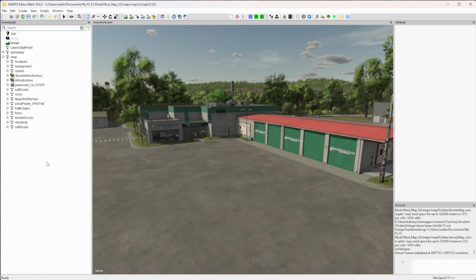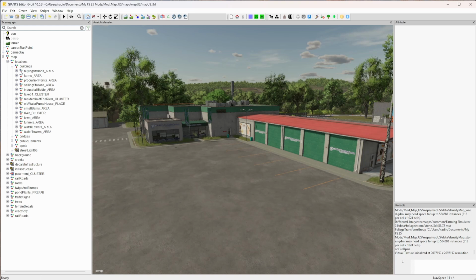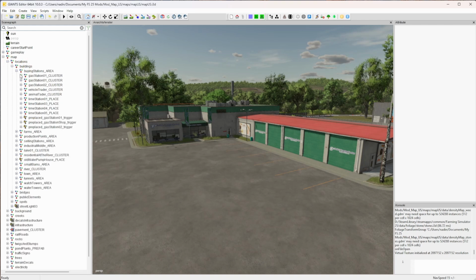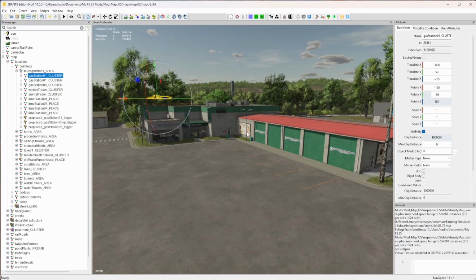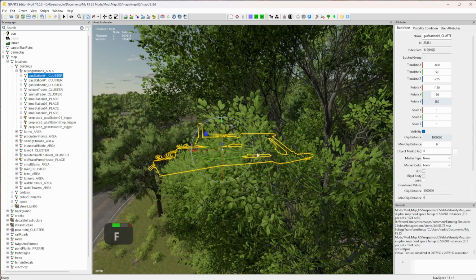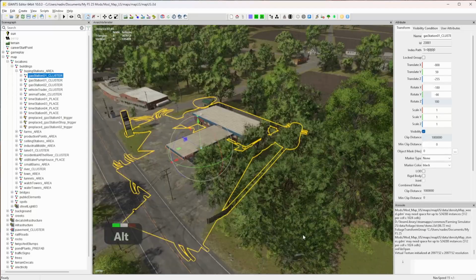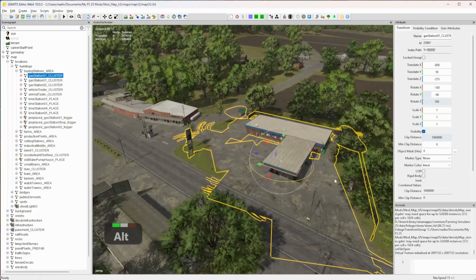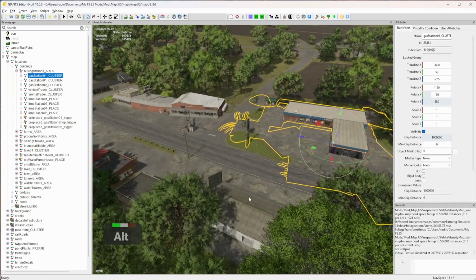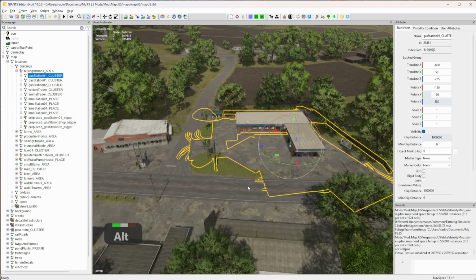So now let's explore the map a bit. We open map and then locations, buildings, buying stations area, and then gas station 1 cluster. We select it in the Scenegraph and then press F. It will take us to the gas station. Generally, the editor will always try to give you the full picture, so you might end up behind some trees, as I just did.